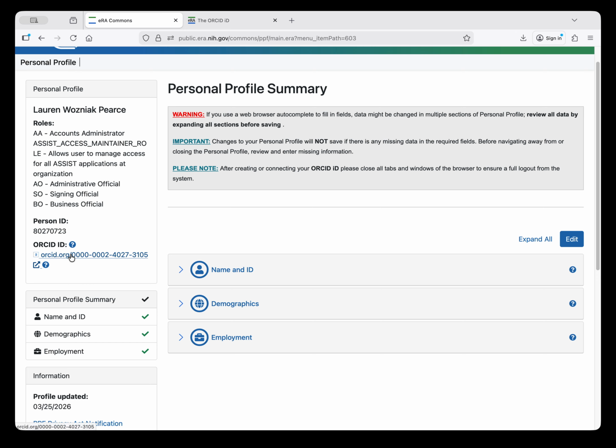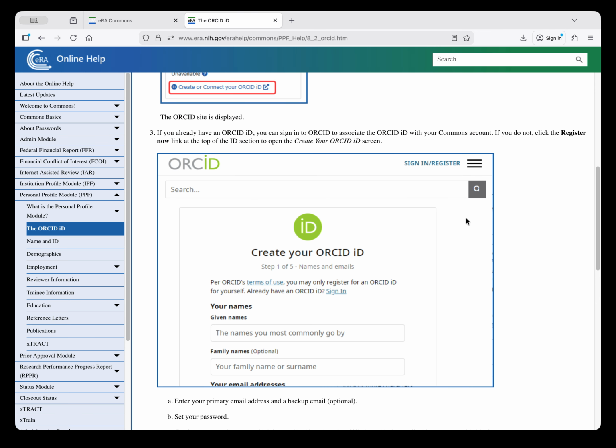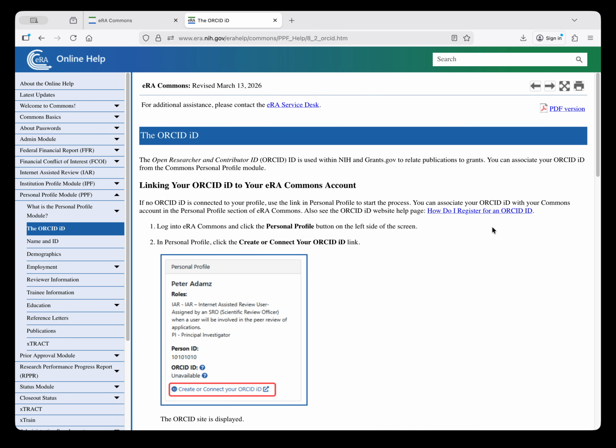If you don't have your ORCID ID there should be a link that you can click on. And if you click on that link, it will ask you to log into ORCID. And once you do, your ORCID ID will be linked to ERA Commons. I recommend logging out and logging back in just to check that it's there. Your proposal will not be accepted if you don't have these linked. You can find detailed instructions on how to do this along with screenshots in the ERA Commons online help.